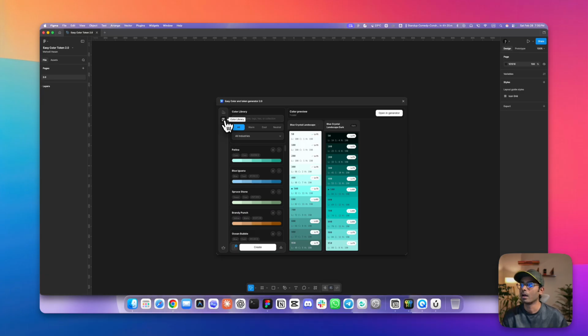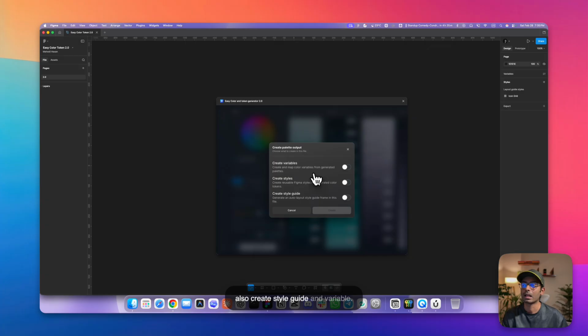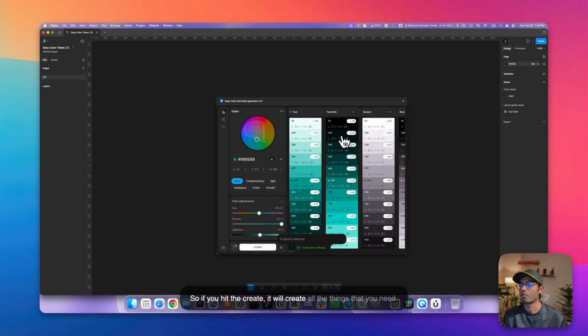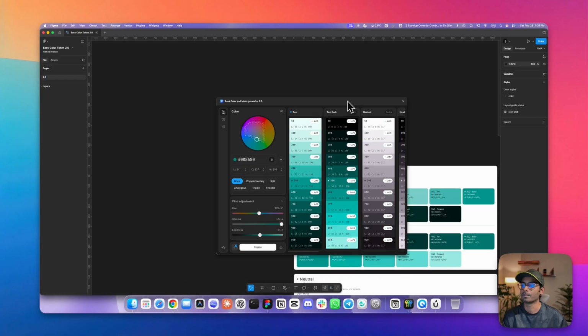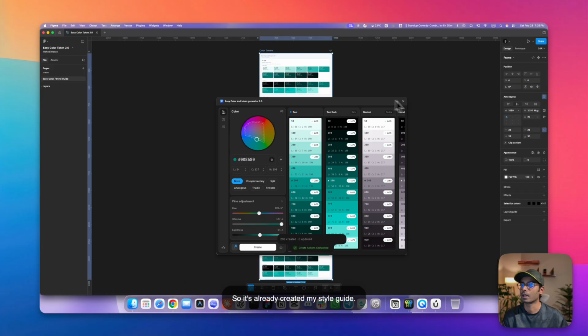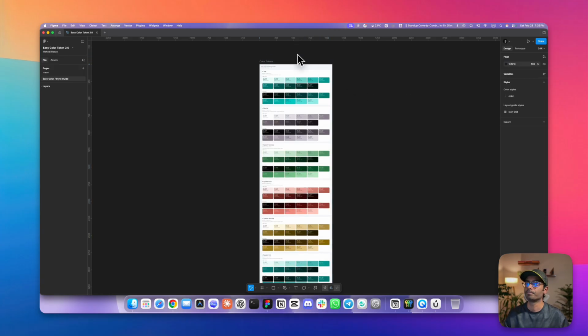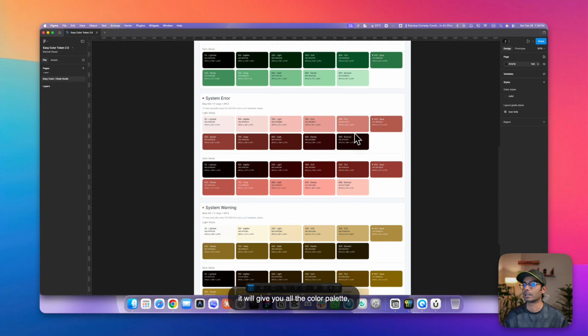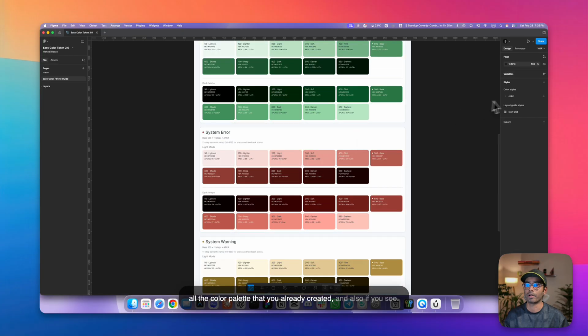And you can also create a style guide and variables. If you click the create button, it will give you a modal, and you can create variables, create styles, and also create a style guide. So if you hit create, it will create all the things that you need. So it has already created my style guide. I'm going to close my plugin. And if you see in here, it will give you all the color palettes that you already created. And also here are all the color palettes in styles.